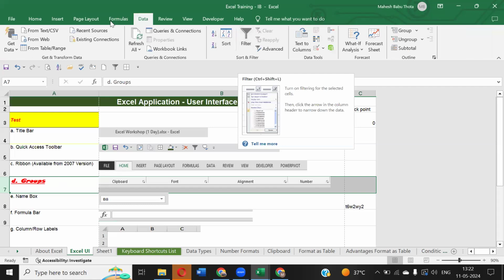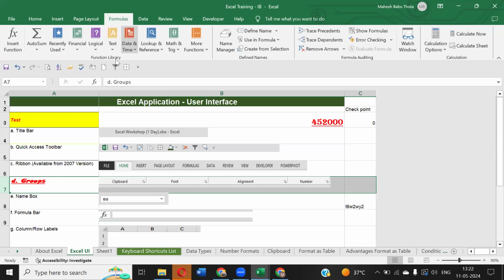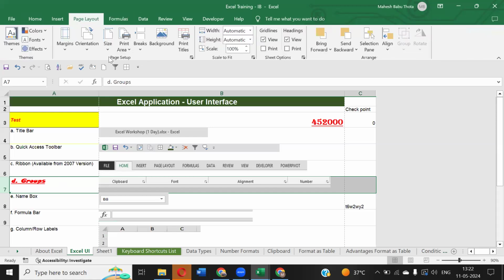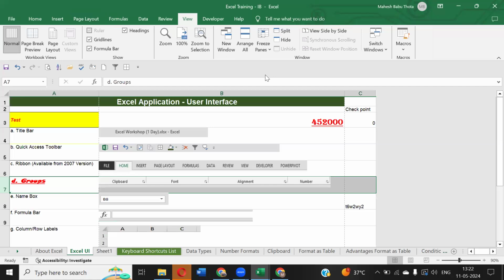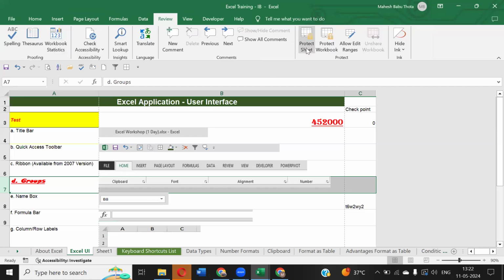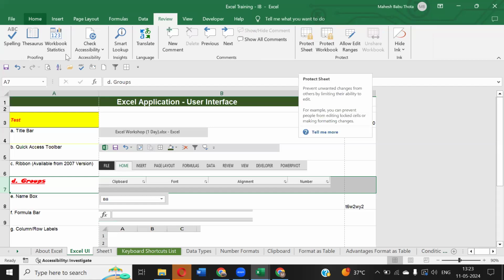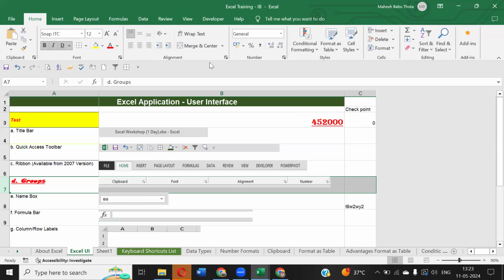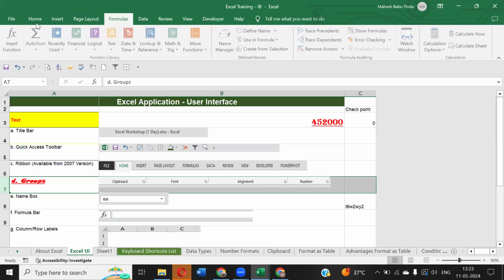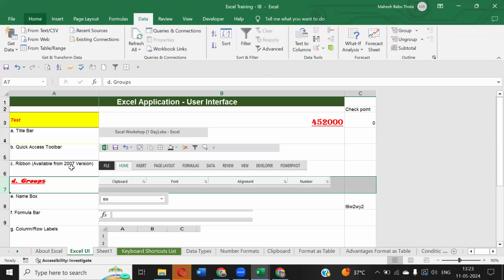Like that, you have to be thorough with these group parts. Where will Page Setup be available? Page Setup will be available in the Page Layout tab, the Page Layout ribbon. And if you want to protect the sheet, if you go to the Review tab, you can see the Protect Sheet option. Like this, you should be good with these grouping options, so that you don't have much difficulty. You don't need to search each and every ribbon to find where it is. You don't need to put that much effort if you know it well.